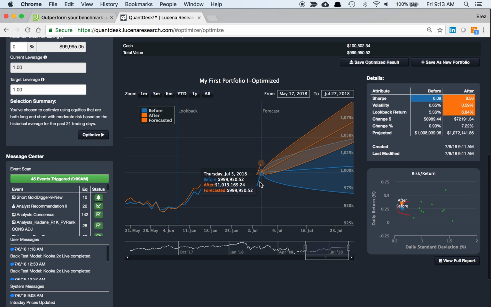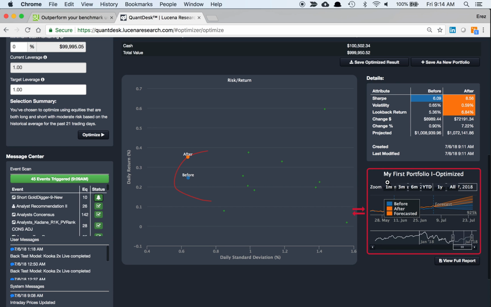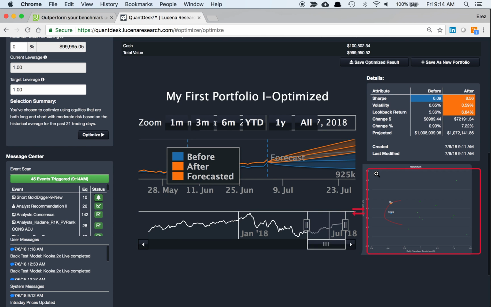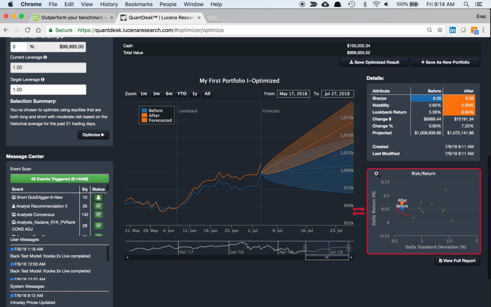You can see here in blue the portfolio as it currently stands, and the orange is if we were to optimize the portfolio about a month ago. And of course, this cone represents the projection moving forward into the future if we were to optimize today. You can see the before and after Sharpe, volatility, and the look back return for the optimization period. Also, you can see a risk return scatter chart, which is the efficient frontier if you want to get more scientific. But that's pretty much it. This is how the optimizer works.